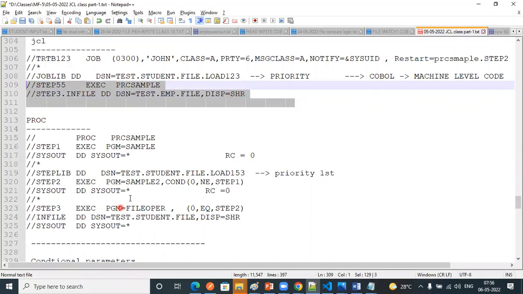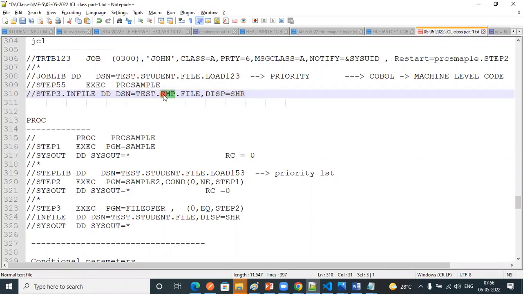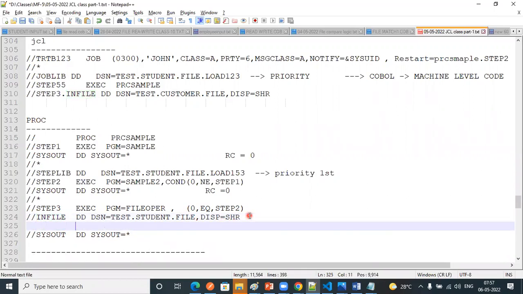So here we are not going to change any proc. Later on, if I want to run it with customer file, just change the customer file over here. If there is a different step, just change the file names here. Okay, the same file in a proc. I want to execute three files at the same time.